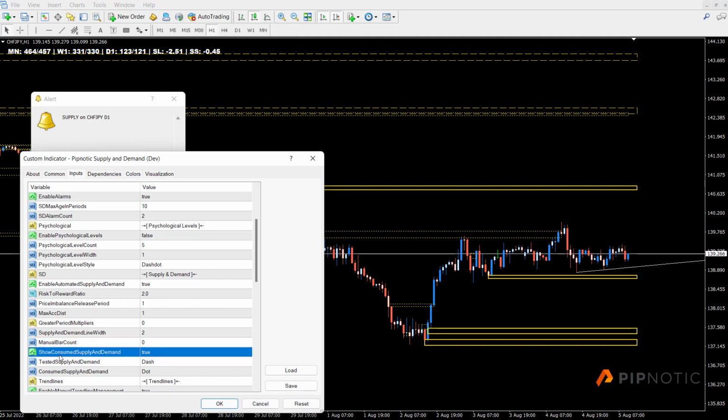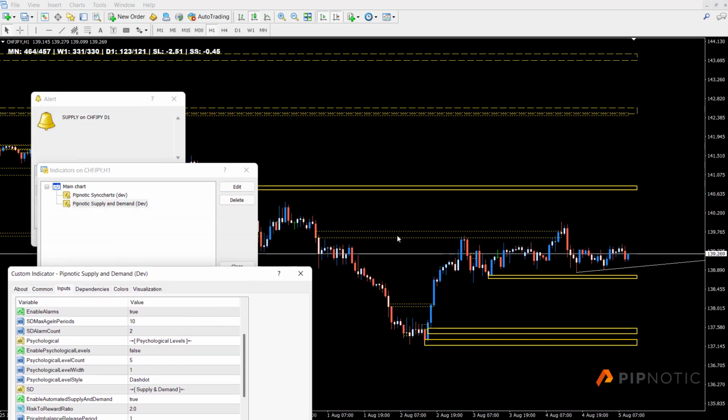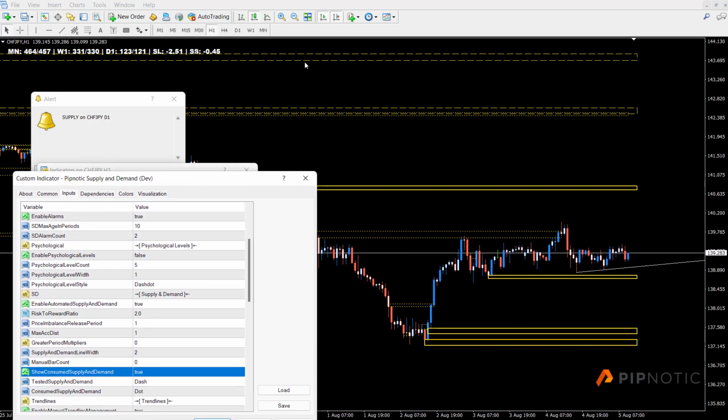All right. Show consumed supply and demand. This is a consumed supply and demand, and it's simply showing us where we historically have had supply and demand, but now it's been removed. We had supply. It was tested a few times, once, twice. On the 3rd test, it went through it, and so this one is now removed. So the box gets dotted like that. Tested supply and demand has a dashed border. Untested fresh supply and demand has a solid border. So dotted line, consumed; dashed, tested; solid, fresh.